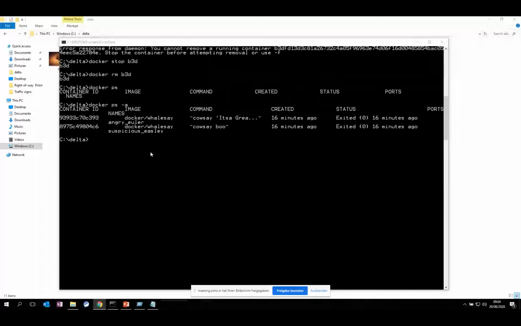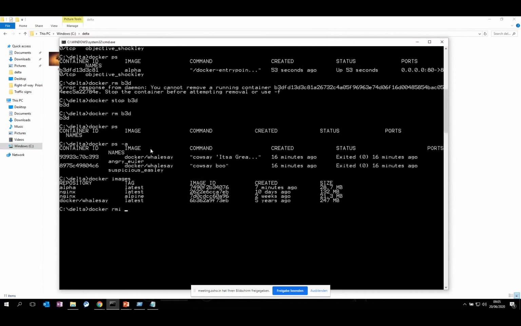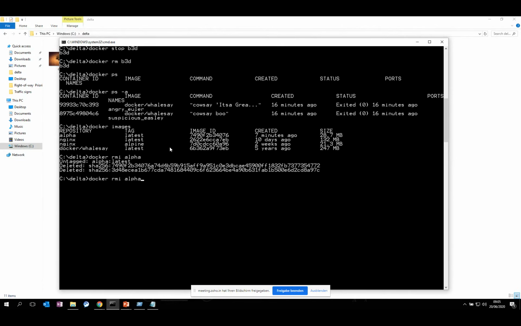So a few commands that I missed telling you about was Docker images. It shows you all the images, but if you want to remove one, you type RMI. So to remove a container, you type RM, but to remove an image, you'll type RMI. So if you type Docker RMI and type alpha, I'm deleting my image. Okay, that's gone. So if I do Docker images, it's not there.